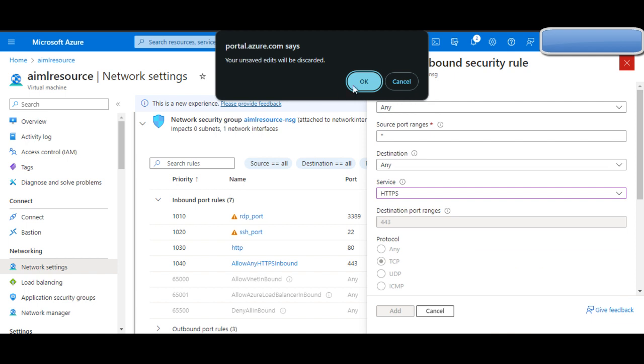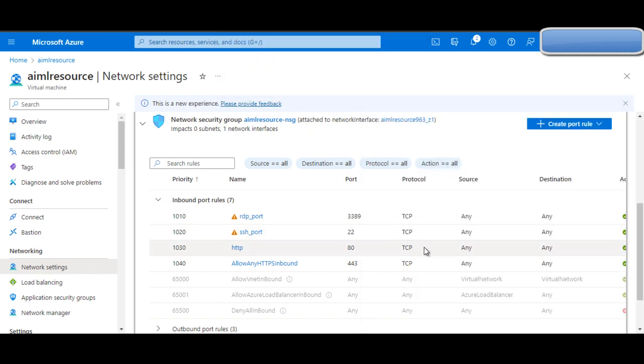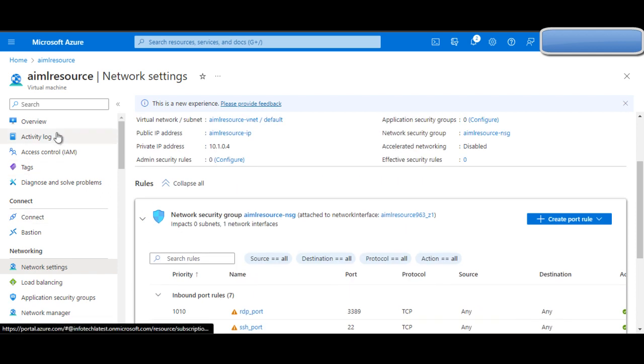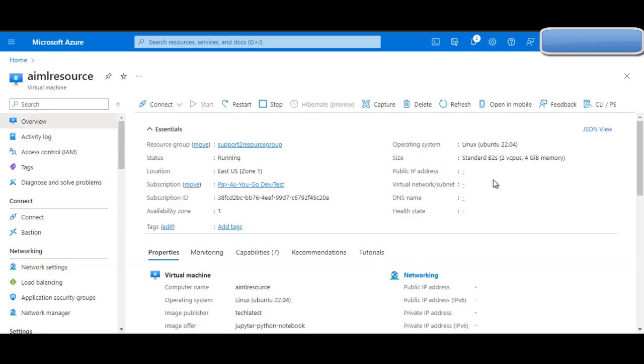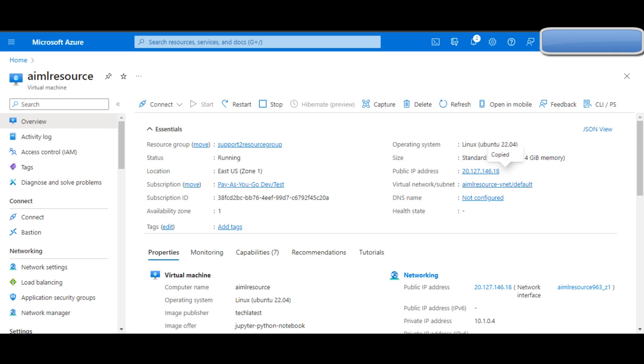Next, you can see that both our HTTP and HTTPS inbound security rules are created in the network settings options. Now go again to the VM details page, copy your IP address, search for PuTTY, and open your PuTTY.